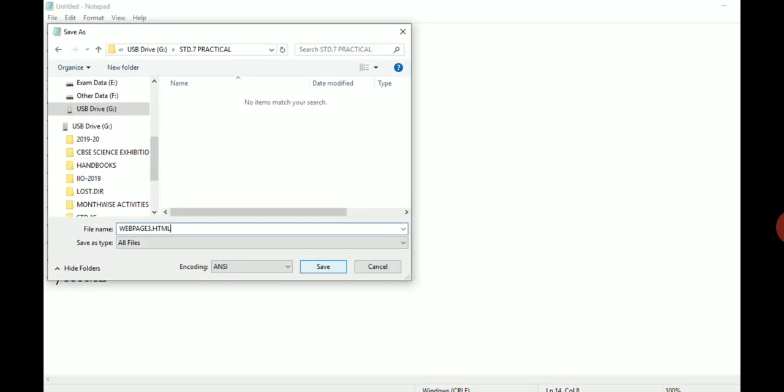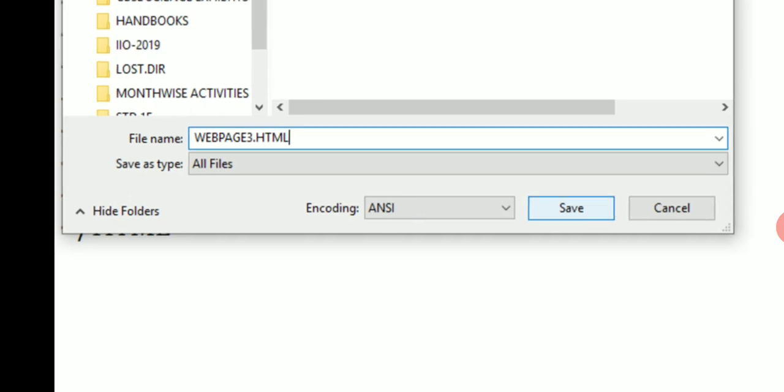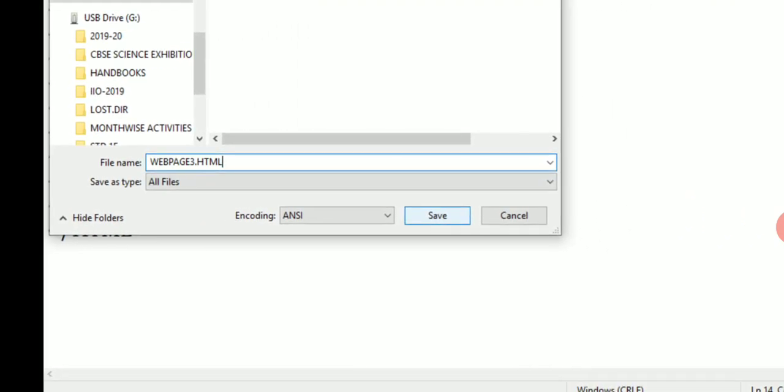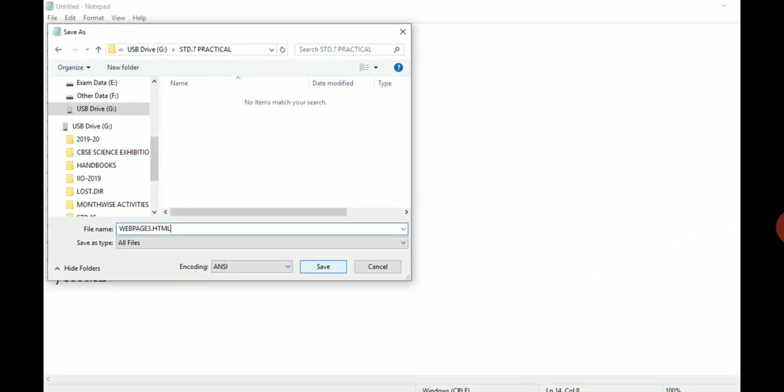For example, I have given here webpage3.html. Please don't let it be as .txt. It will make text file. Make it webpage3 without any space .html, and finally click on save. So your file will be saved.